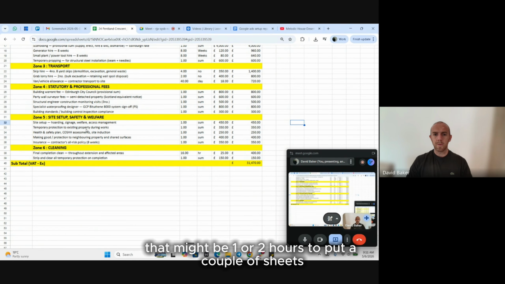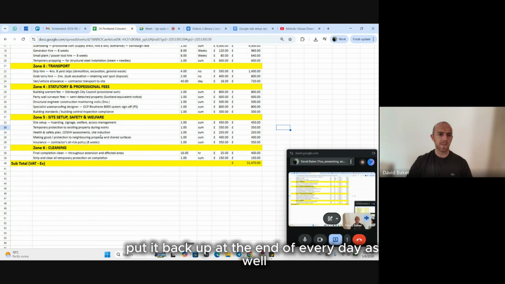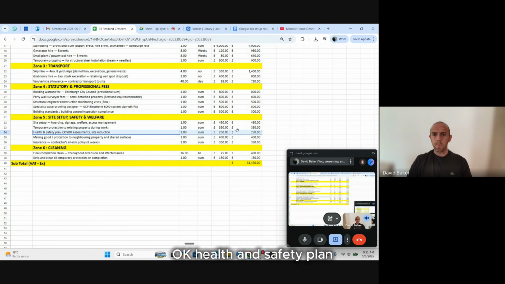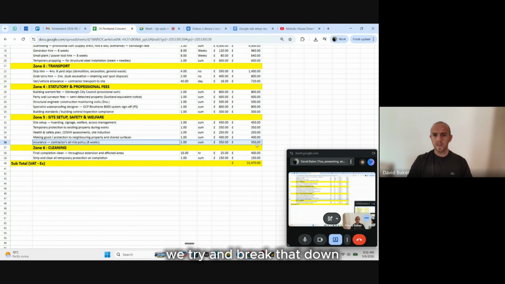Like I say, that might be 1 or 2 hours to put a couple of sheets of ply up at the start, but then to do maintenance, cleaning, take it down, put it back up at the end of every day as well, okay? Health and safety plan, this is something that you've always got to allow for. We include this in P&Gs. Making good, protecting neighbouring properties and shared surfaces, so that could just be like temporary fencing on the side of a property. Insurance, we try and break that down.